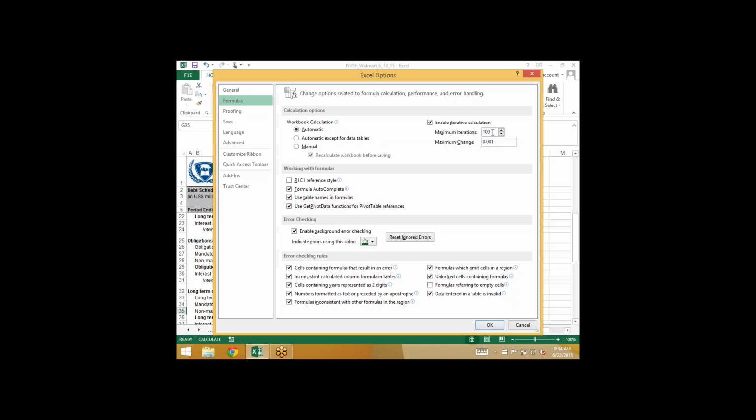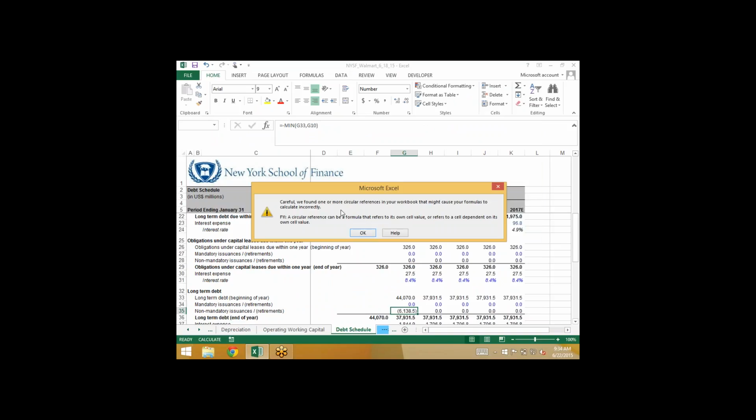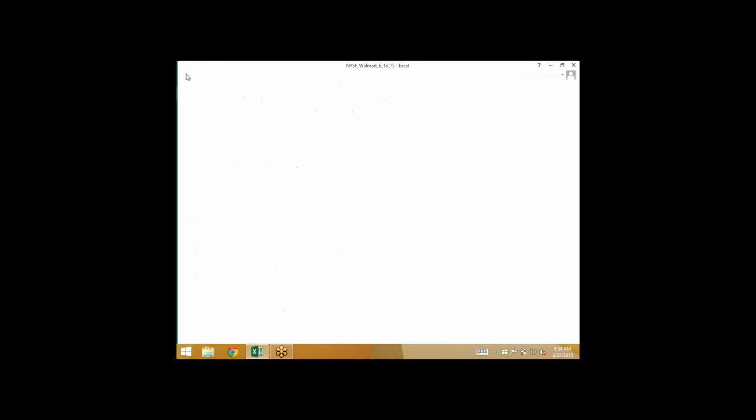It'll see a circular reference as an error. If I uncheck this, it'll tell me. You probably have seen this: it found a circular reference. We want to say, yes, we have a circular reference in the model. Just continue that loop 100 times. So I'm going to put that back in.